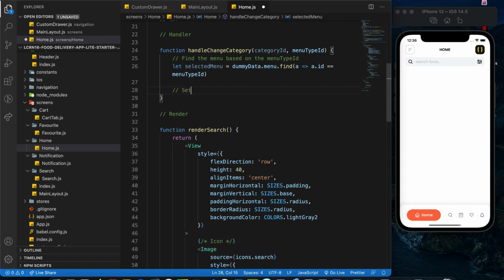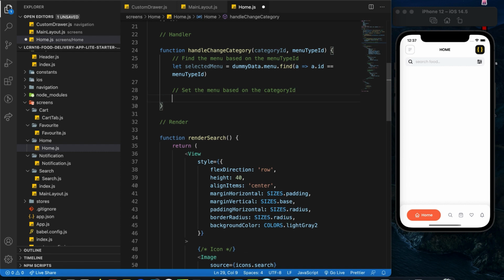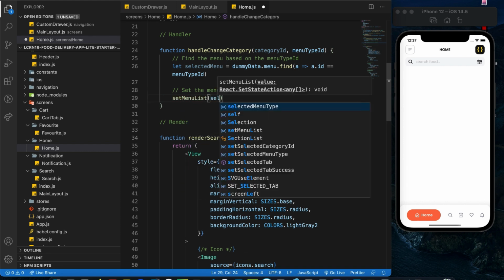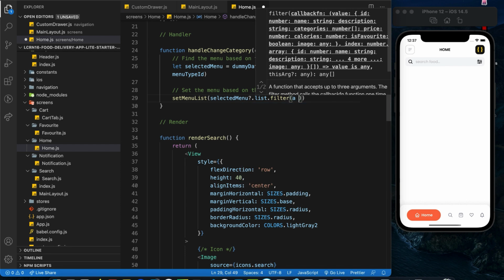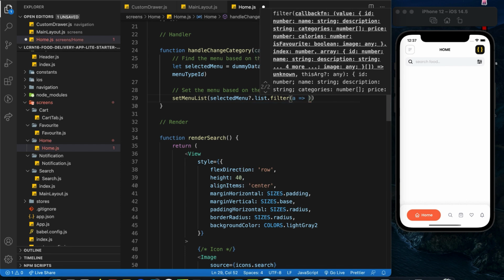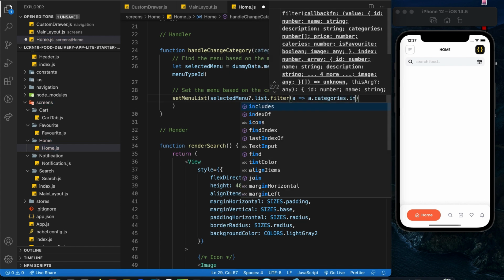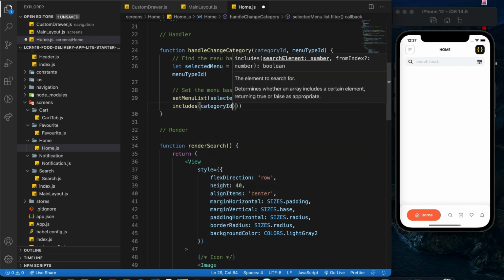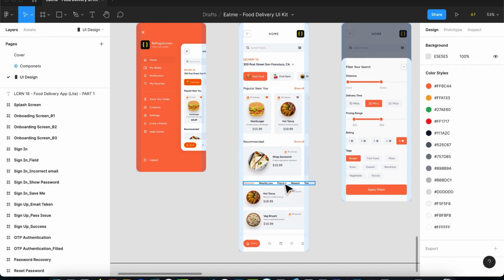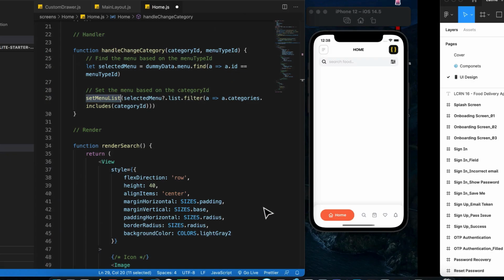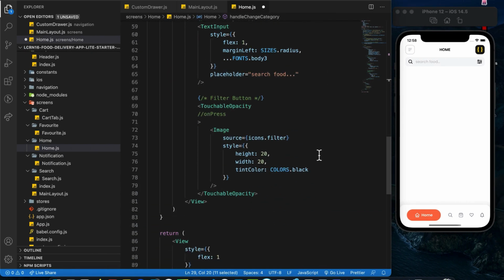next we are going to set the menu based on the category ID. Alright, okay, so over here it's going to be setMenuList, selectedMenu.list.filter, in bracket I'm gonna call this A, followed by the arrow function where the A.categories.includes categoryID. Okay, now with the menu list in place, next we'll be working on this section over here. Okay, alright, now head over to the list section.